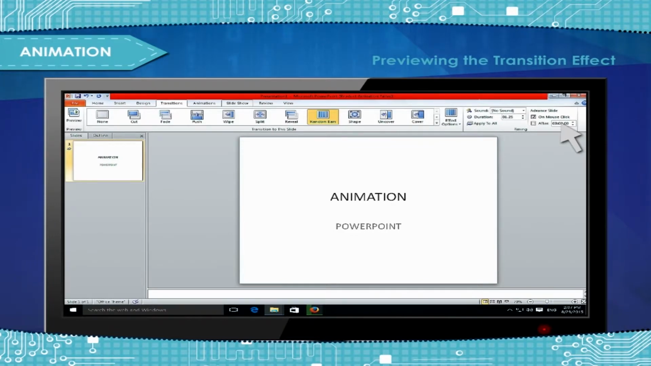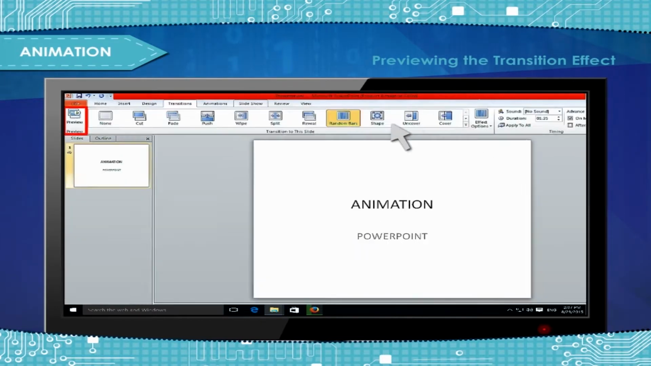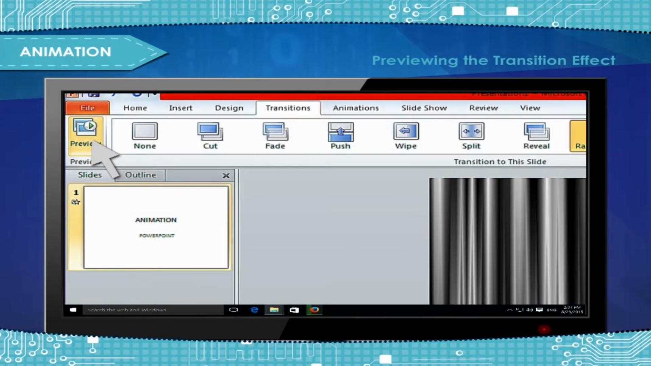Previewing the transition effect. After making all the necessary settings, click the Preview option in the Preview group on the Transitions tab.